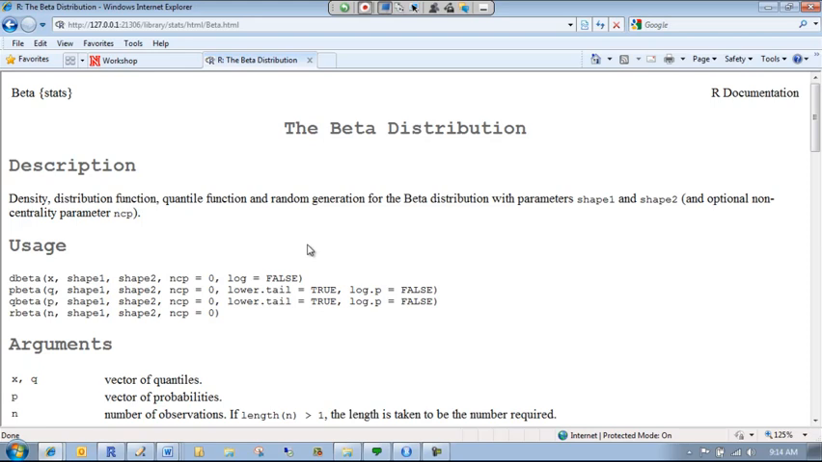Yes? Oh, I'm sorry, smaller question. Okay. There's stats. You have to go to stats first. That's what it is. The function lives in the stats package.